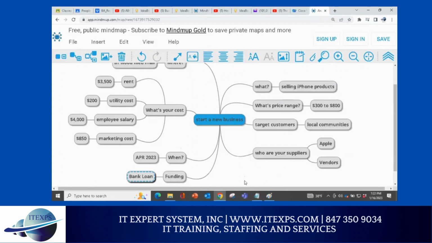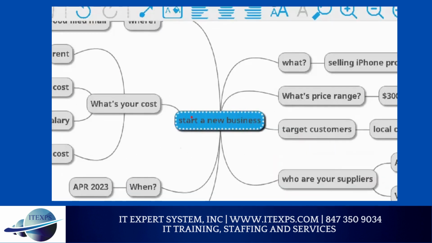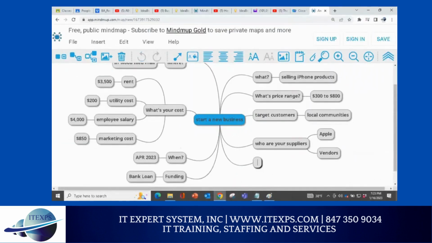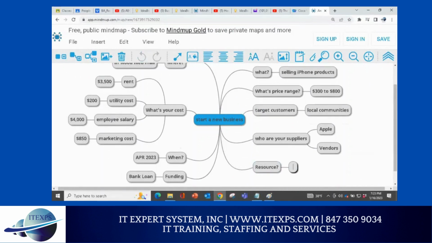I would say who would be the drivers of this project, because as a business owner, you can't execute the project yourself. So what team you need to put together to execute. Very good. That's called resource. So again, you click here and you click on insert child, and you can say resource. Then again, insert child, and you can say you have maybe staff. And in staff, you can have, let's say, a marketing person.